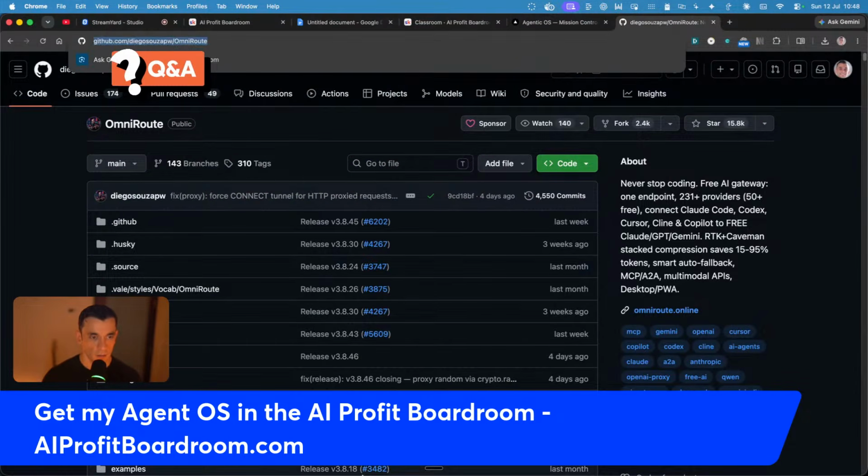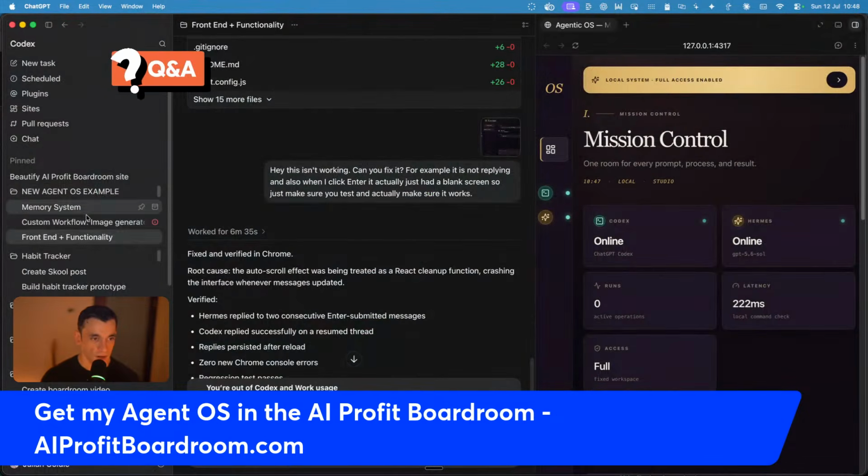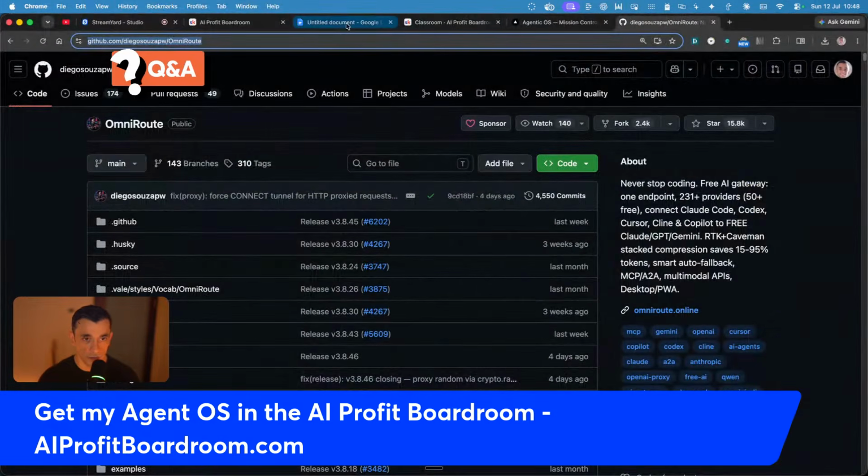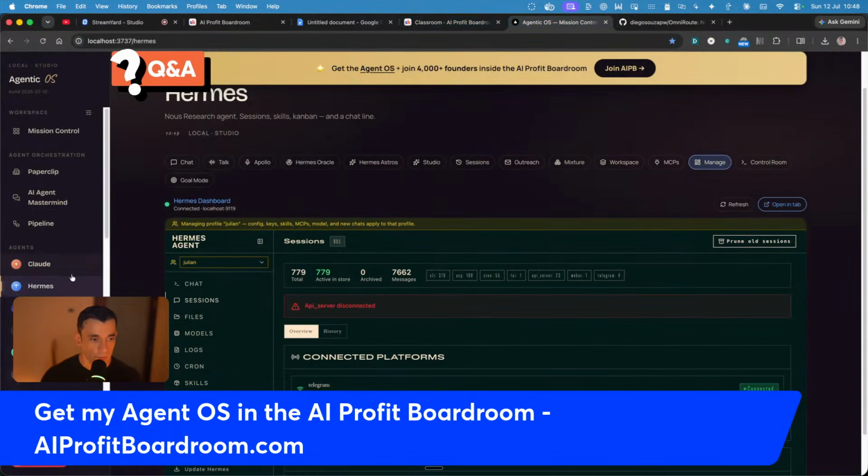You can grab the GitHub link. You can go back into ChatGPT here, and you could say, okay, based on this, build this into the agent OS system so that I can code for free. And then that's going to take the details from OmniRoute, install it into your agent OS, and all of a sudden you've not just got ChatGPT and Hermes in there, you've now got a system with a free coder.